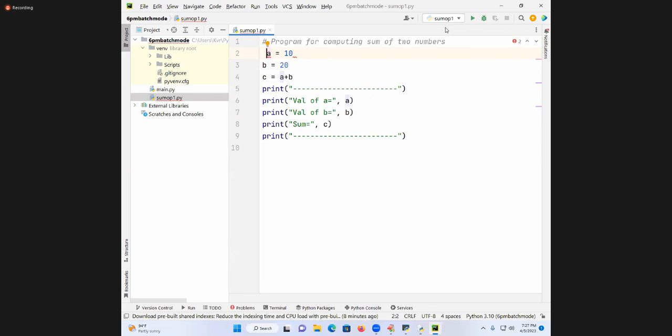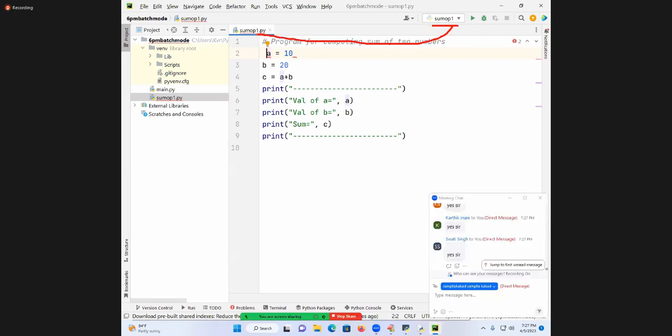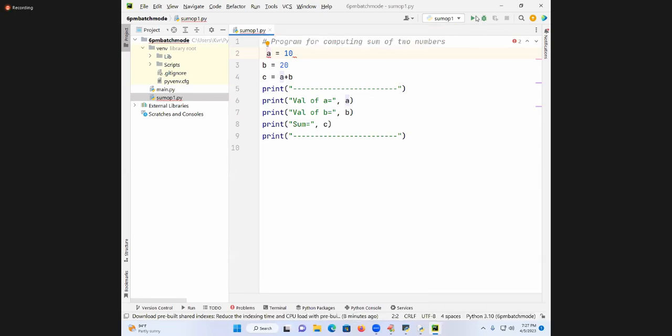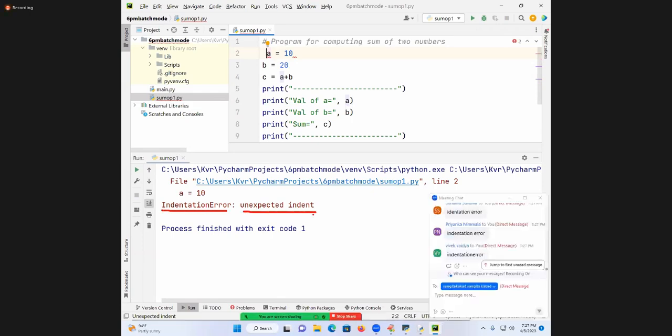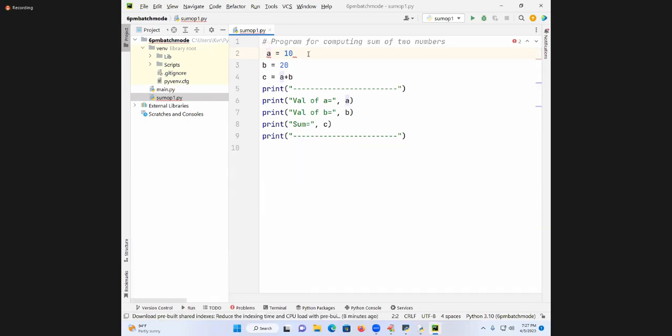Spell out. You run that. Please ensure that here you have your program name. Please run this now. Please ensure SumOP is your program name. Click on it. What is that error? Indentation error. Unexpected indent. Indentation means adjustment. So I am telling every student, please start your program in the extremely left side of your screen.